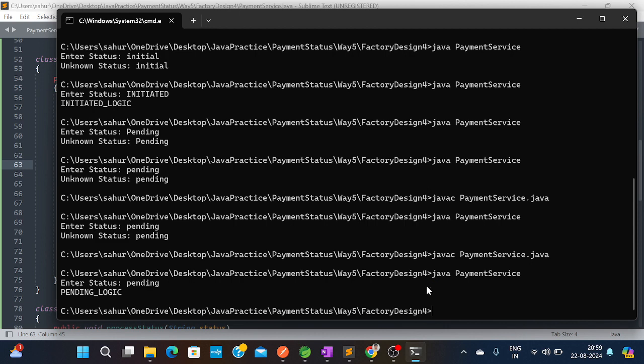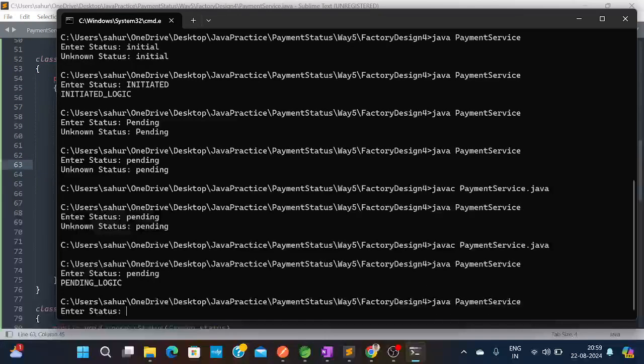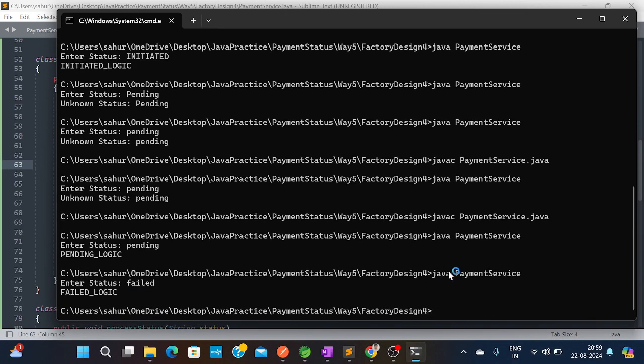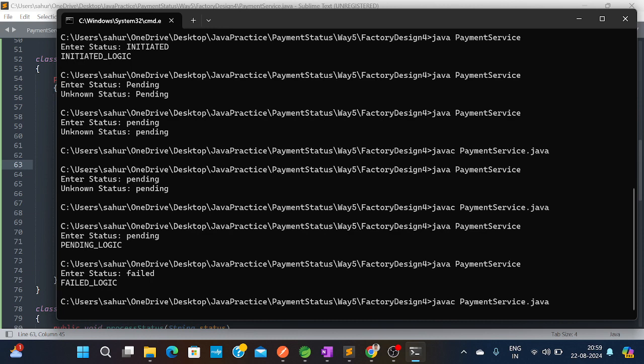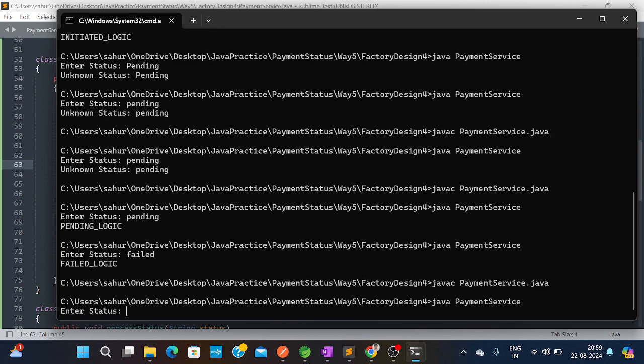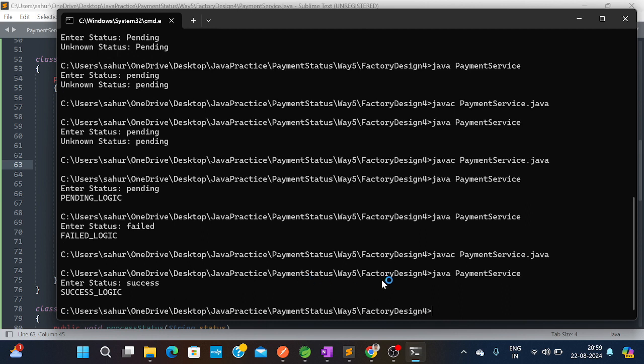Now I will check for failed. If I enter failed, the failed logic is also executed. Now I will check for success. So yes, success logic is executed. That's it.